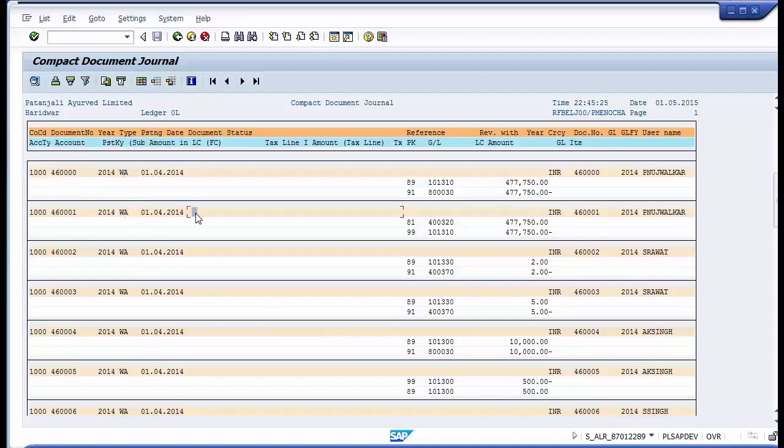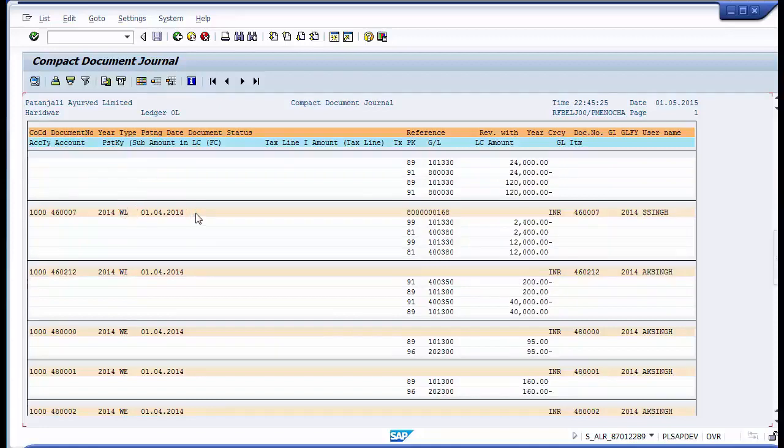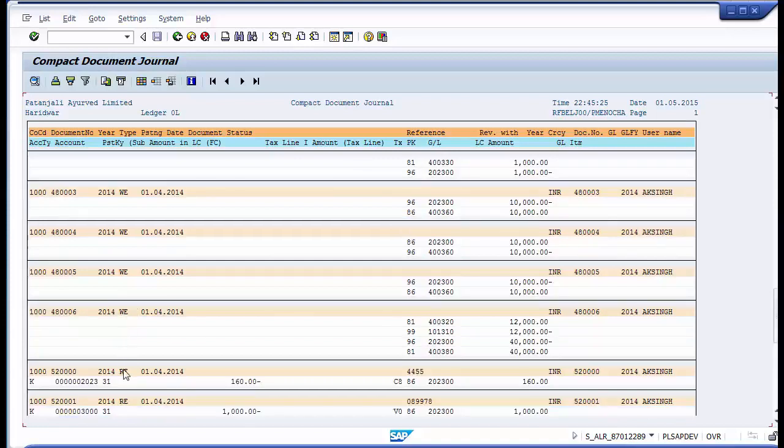WA refers to goods receipt. If you go down, WE refers to gate entry. If you move down, RE refers to the invoices made from the module side. Even you can see the K refers to the vendor, and 2029 refers to the vendor code. So the vendor number has also been reflected to you, and the tax code is there, then the amount is there as well.